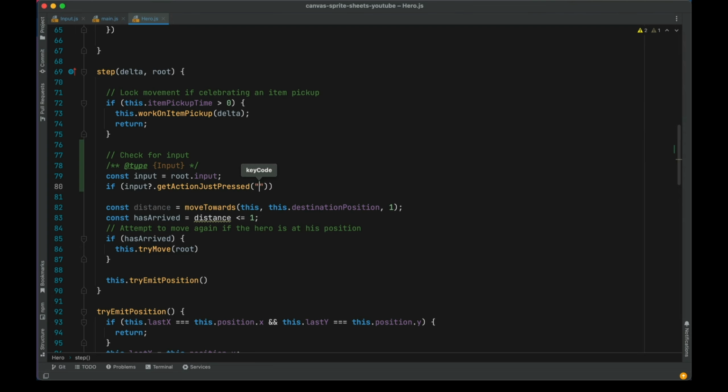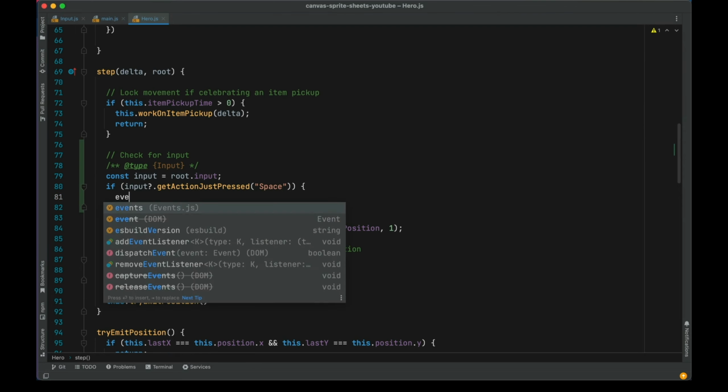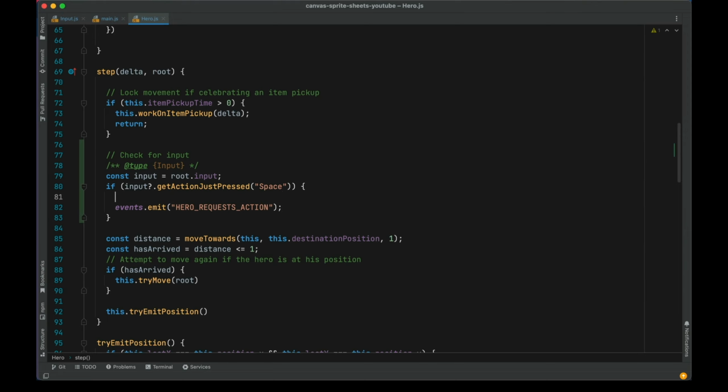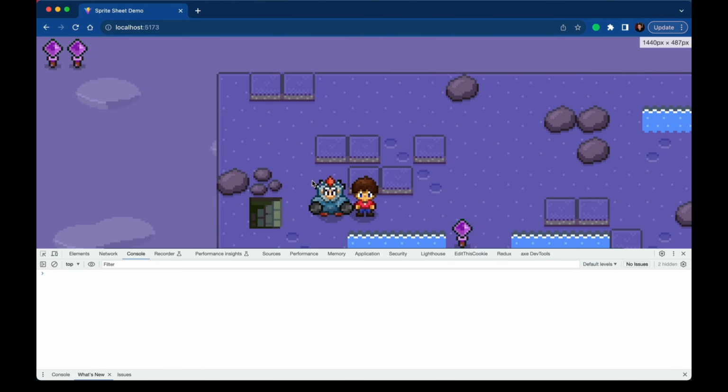We can punch in a key code here like space. During that time, we can grab our event system and emit something like hero requests action. So that's what we can use to actually talk to the NPCs. Now if we just do some console logging here, in the game, if we pop open the console and start pressing the spacebar, you can see our action log appears. And if I hold down the spacebar, it still only fires that one time.